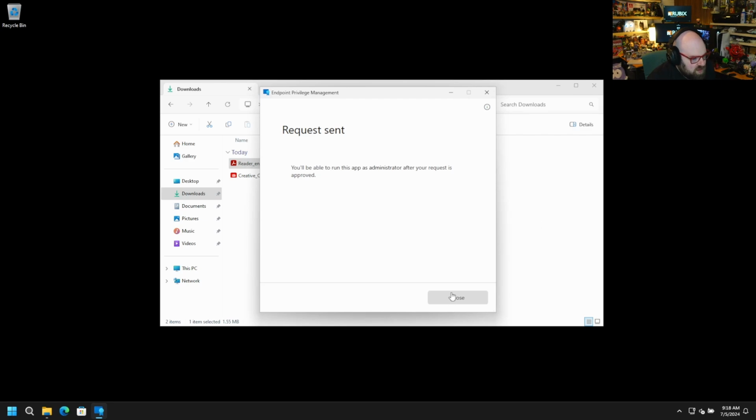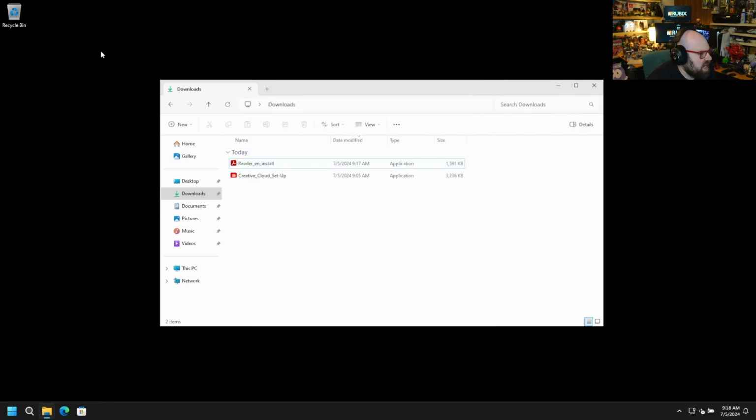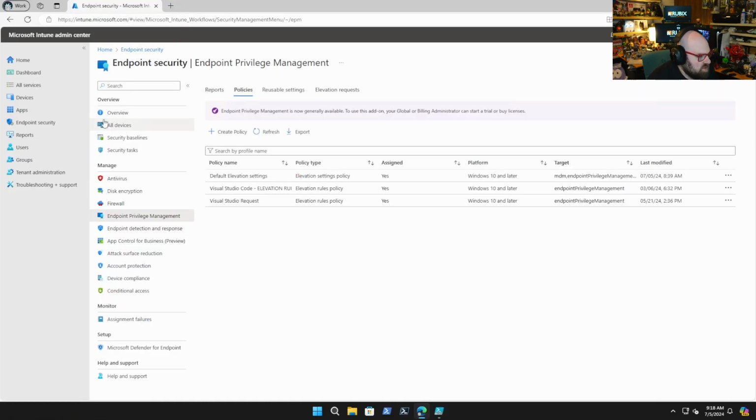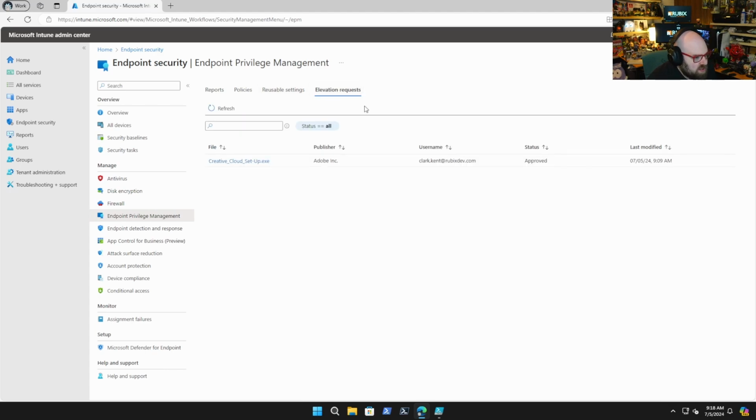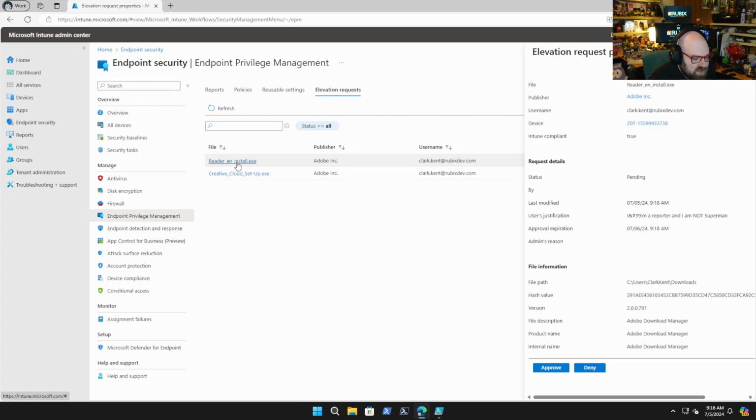Okay. So what's our experience on the admin side? In Endpoint Privilege Management, I go to Elevation Requests, and you can see I have the reader en install exe. So I can look at this and I can see a few things.